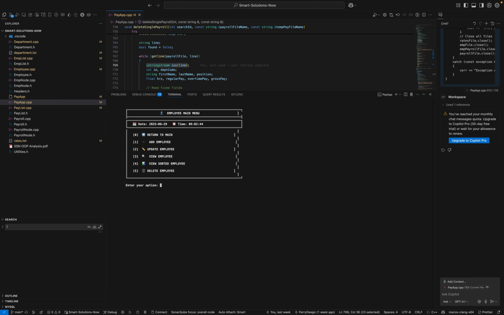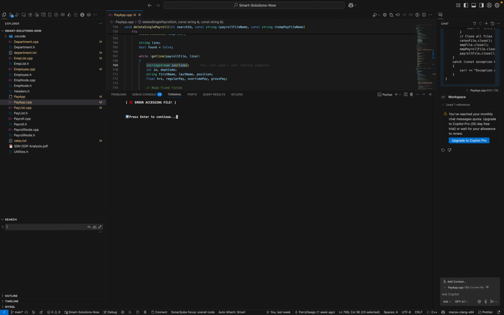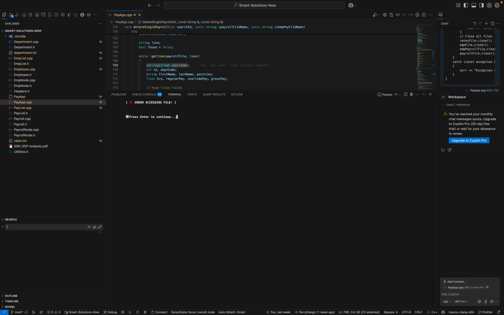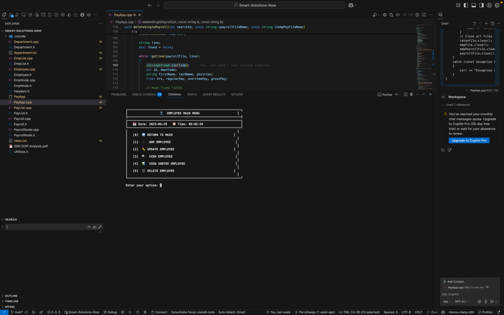Employees. So you can view sorted or single employee record. So far there aren't any records as yet, so the file is not opening. So let's add an employee.